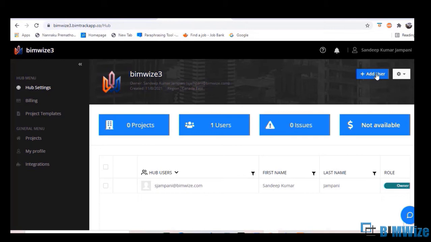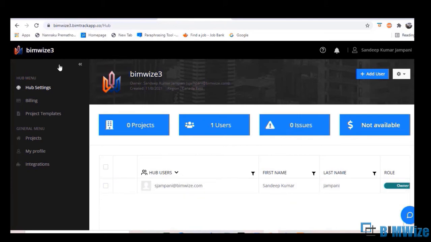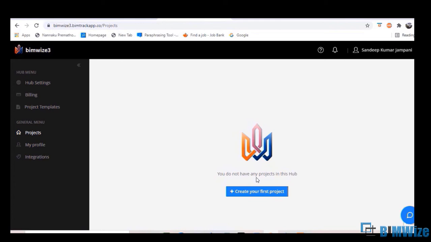You just click on that one. So once you click on the add user option right there, on the bottom under the hub users, you will see an option to add the team member which you want to add to your team. You just say their email ID, first name, last name, and their role, and click on the tick mark right on the side.